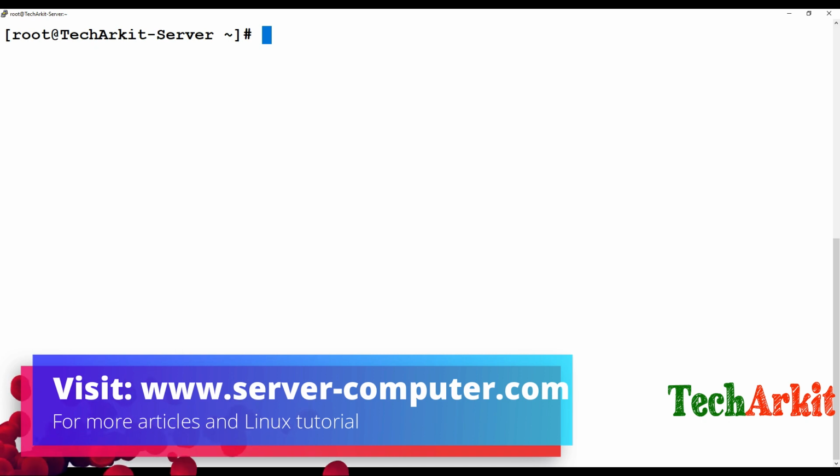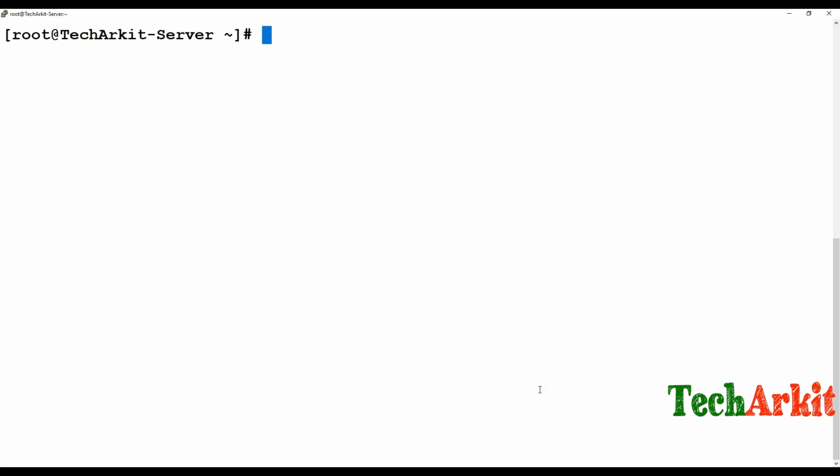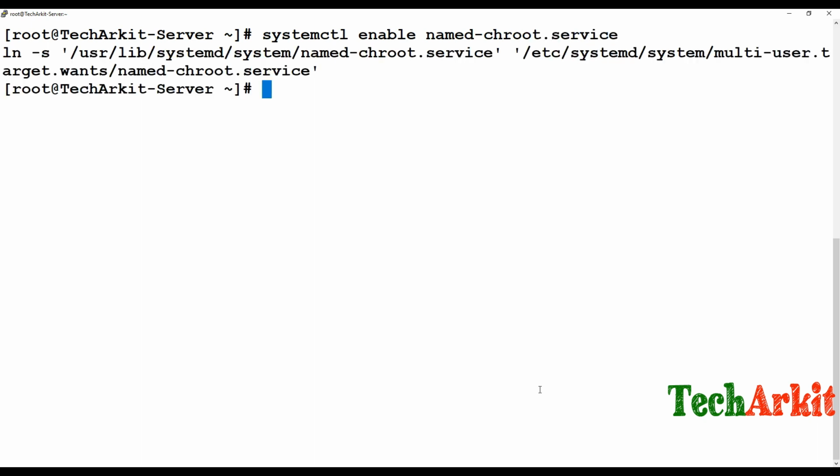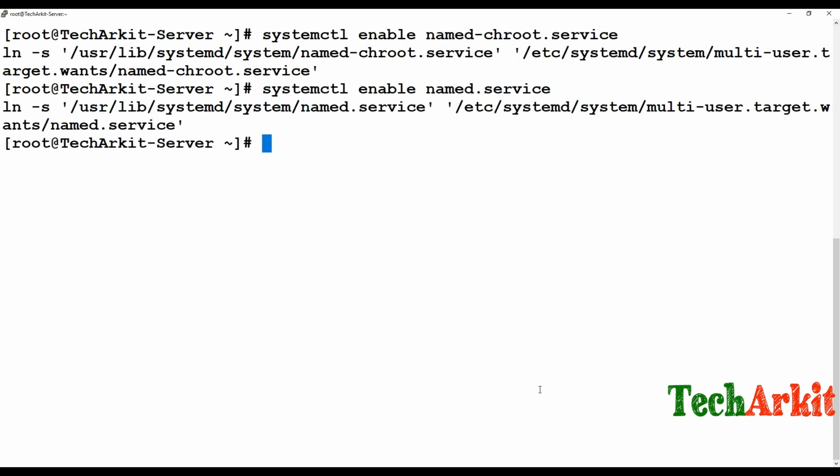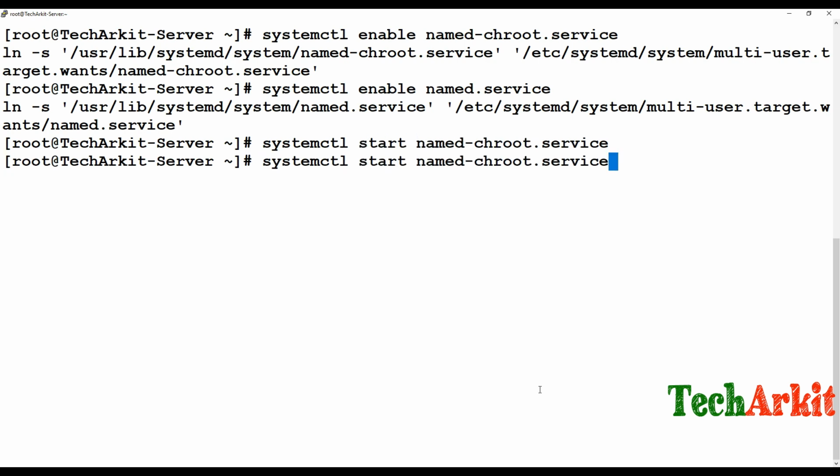Now we have to enable and start this service. First of all, systemctl enable named-chroot.service, and again named.service. I'm going to start named-chroot first, and start named.service again.